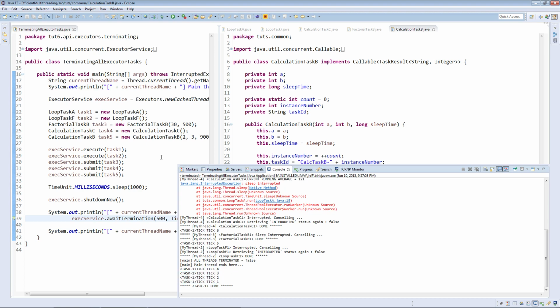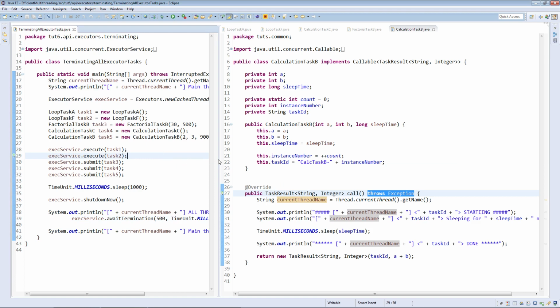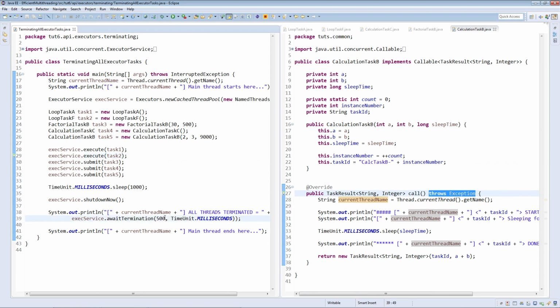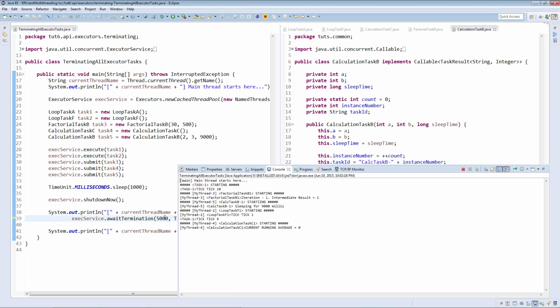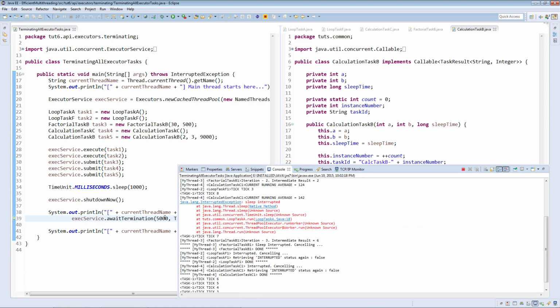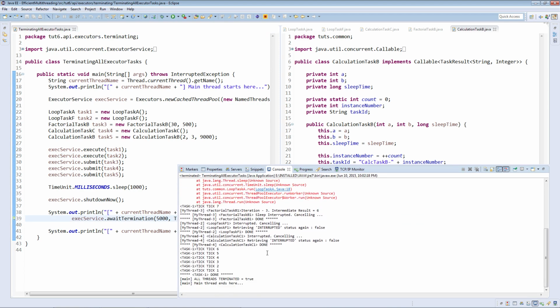Let us increase the waiting time to 5000 milliseconds and see the output for this particular message again. This time we see that it prints "all threads terminated" equal to true. This is indeed right, as loop task A has also finished during our waiting time. The other 4 tasks had already terminated.